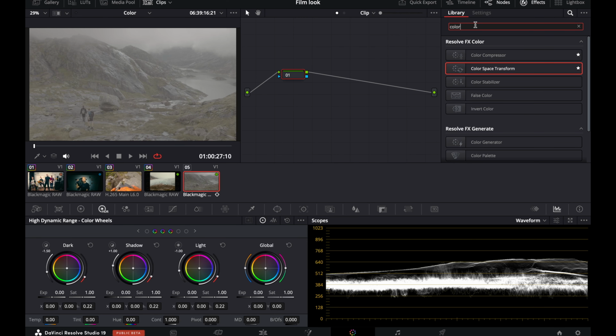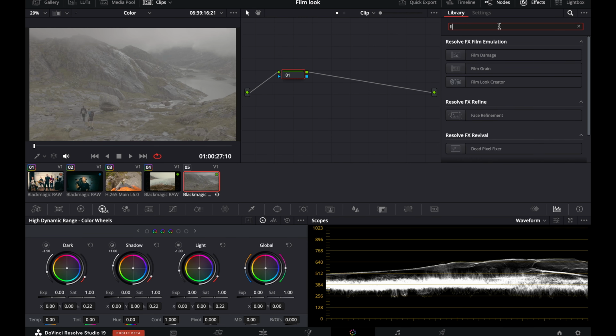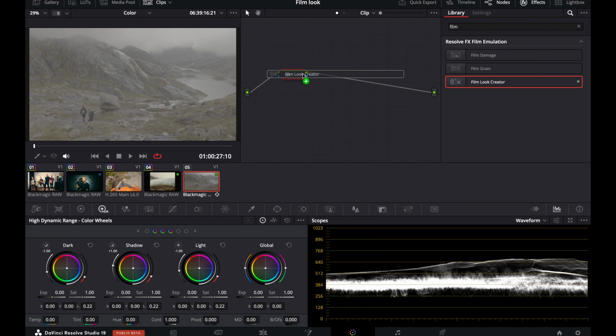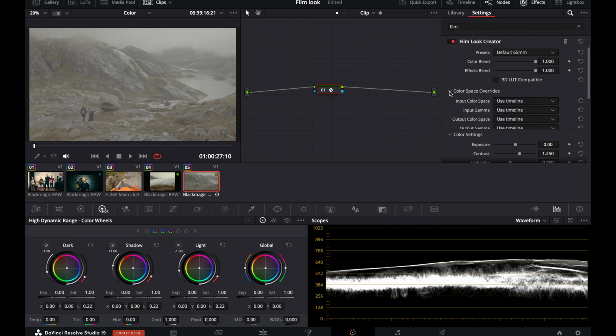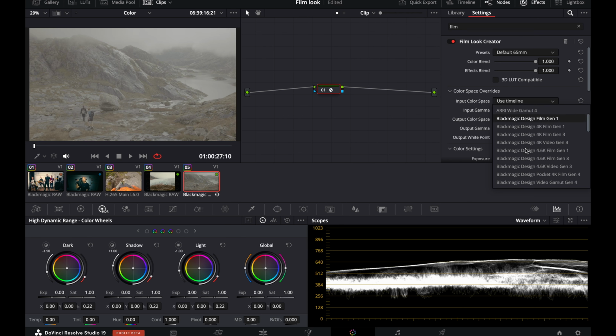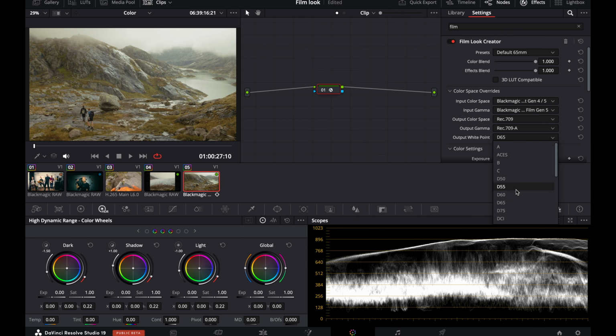Let's go. I have the beta version of DaVinci Resolve, but it will be out soon, I think. It is called Film Look Creator. You just paste it in, and here you essentially have your color space transform. So let's put it in. We already know that one. Here you have the output white point. You can play with it. Here is the D55, D60. It's just adjusting the white point, so you can go through and choose which one you like.